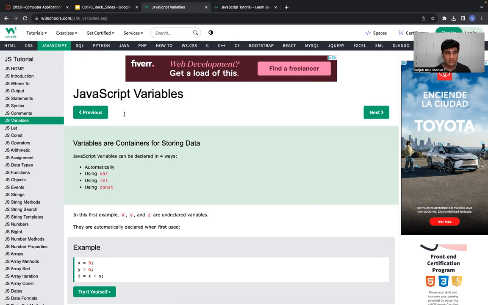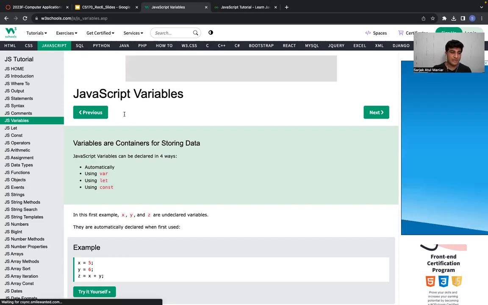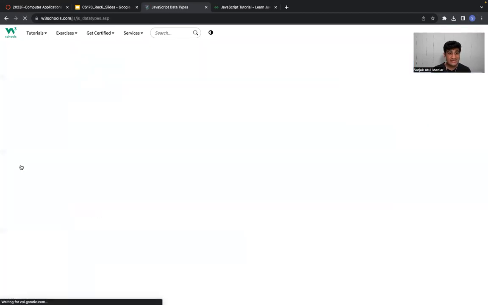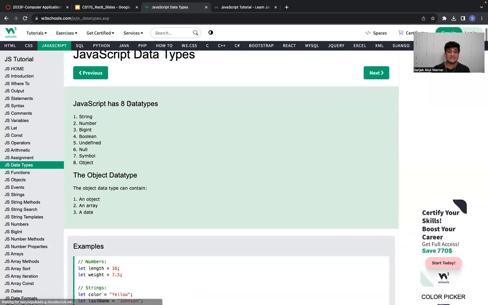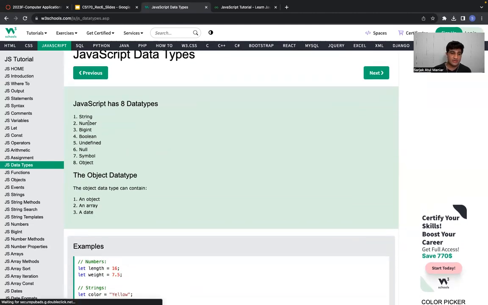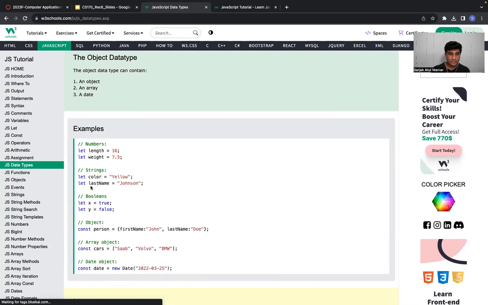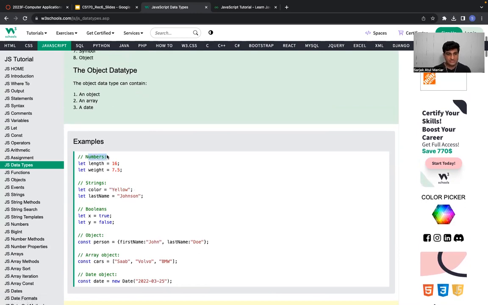And the values can be of different data types, right? It can be in numeric format, it can be strings, it can be a list or arrays or anything else. For example, if we look at JS data types over here, it says JavaScript has 8 data types. One is string, number, BigInt, boolean. What is boolean? It's basically true or false, two values. String is just a string of characters. For example, my name over here is an example of a string. It says colors yellow, last name Johnson. What are numbers? Just basic numbers. They can be plain integer numbers or decimal numbers.